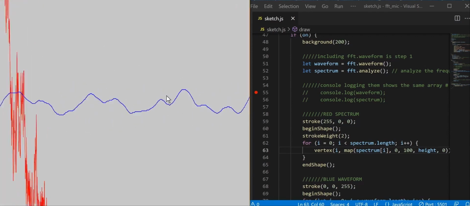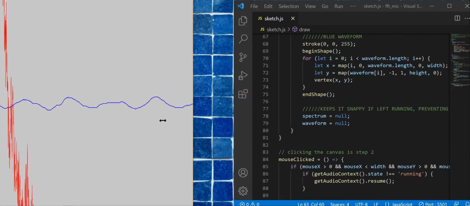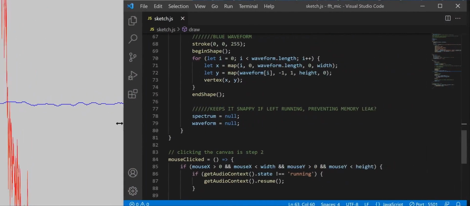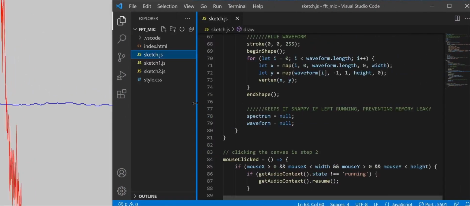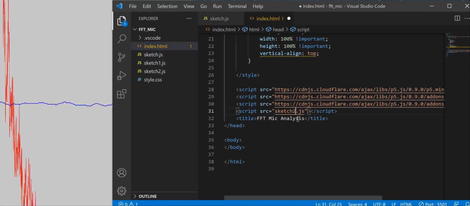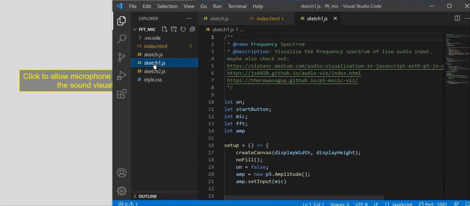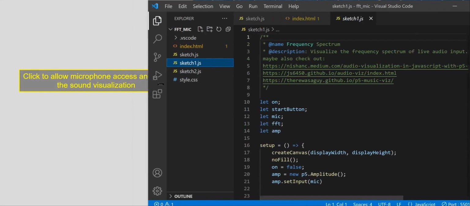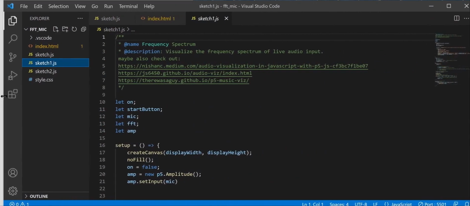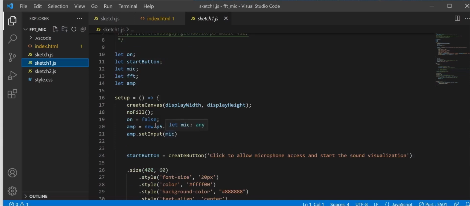All right. So this is, let me see. I think that's the end of the first one. Let's open up and take a look at Sketch 1. So we're going to go from Sketch to Sketch 1. Let's save it. Jump to Sketch 1. And you know what? For a second, let's just take a look here. Same links. We still have our on, start, mic, FFT, amp. None of that's changed.